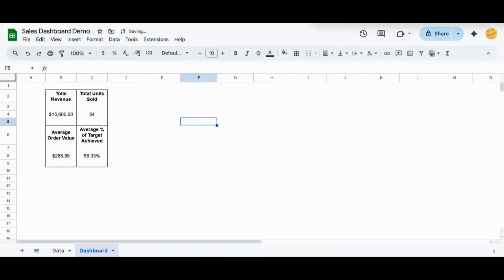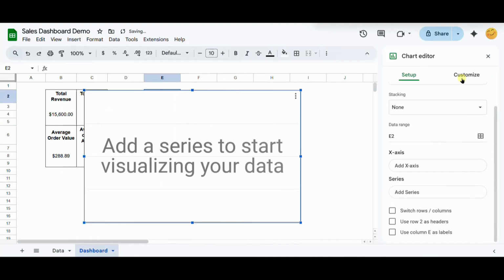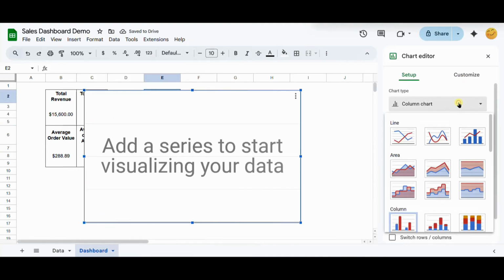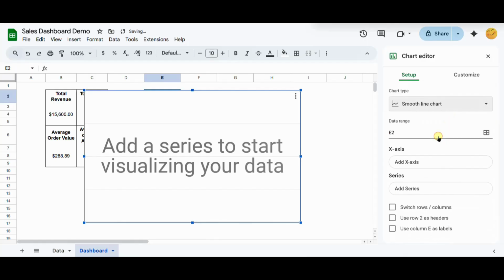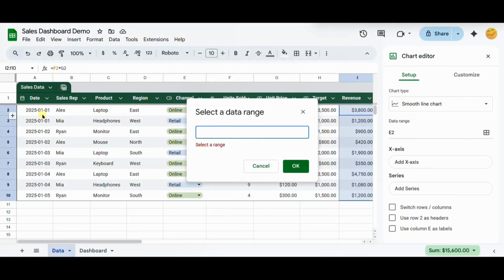Now we want to insert a line graph. Go to Insert and then Chart. From the top of the Setup menu, choose Line Chart or Smooth Line Chart. Click on the Add X-axis. For the data range, choose the date column, which is A2:A. You will need to specify that it's from the data sheet, so it would be data and the exclamation point.